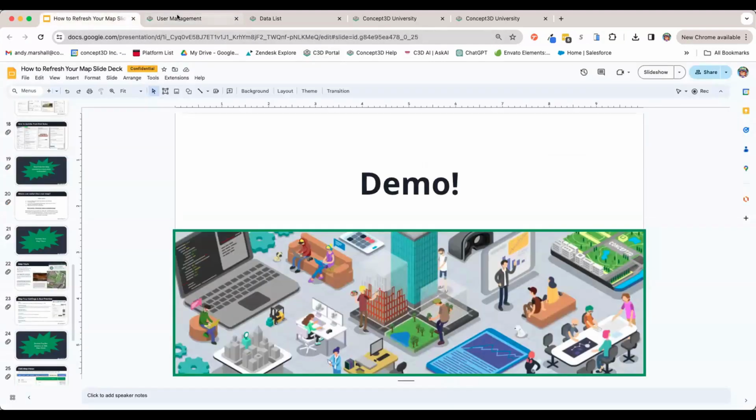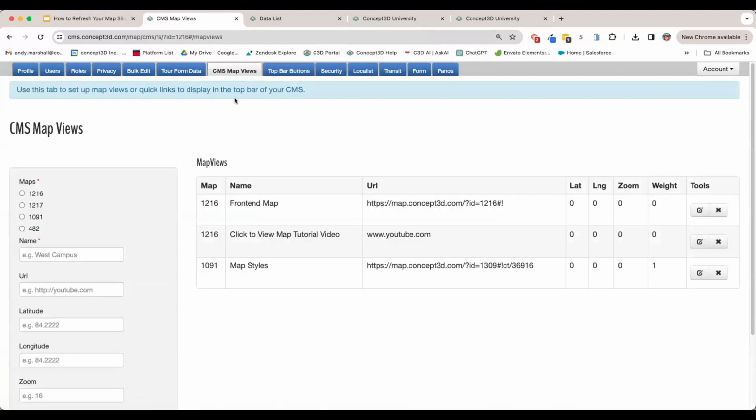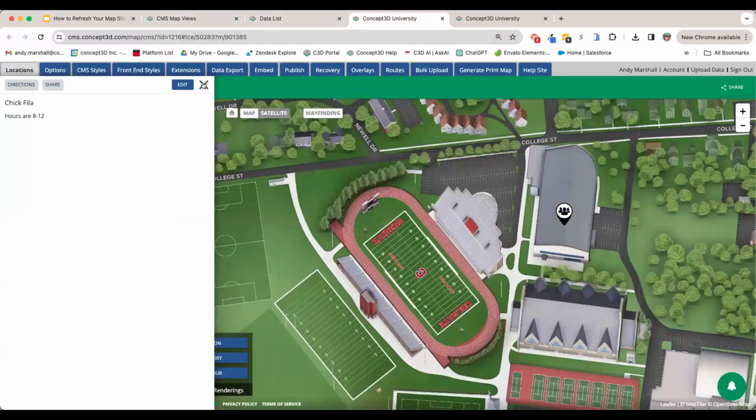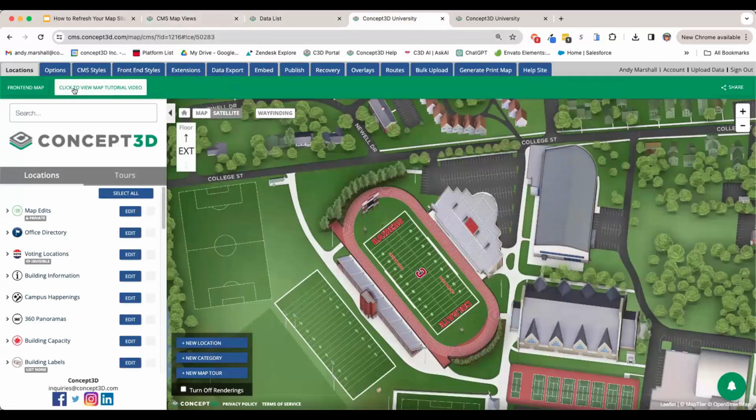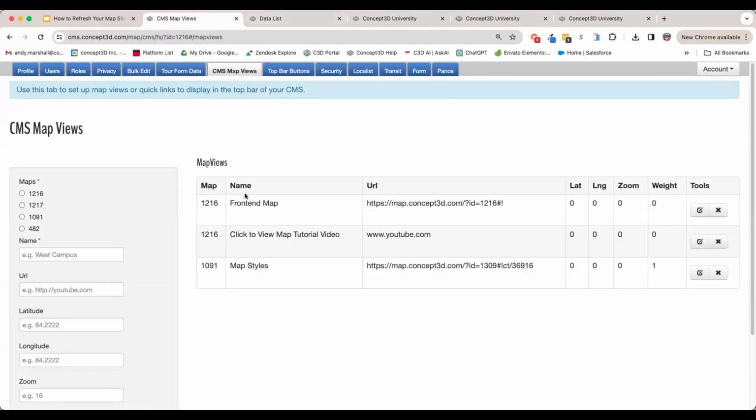And then lastly, if I head back, here is where you can find your CMS map view and your top bar buttons. So clicking into CMS map view, you can see if you compare against the front end map here. I'm sorry, this is the CMS. If we click on the front end map. So in the CMS, we have the front end map and click to view tutorial view. And in here, we have the same front end map and click to view tutorial view. Map views assigned. And if we were in map 1091, we'd see a different button that says map styles.